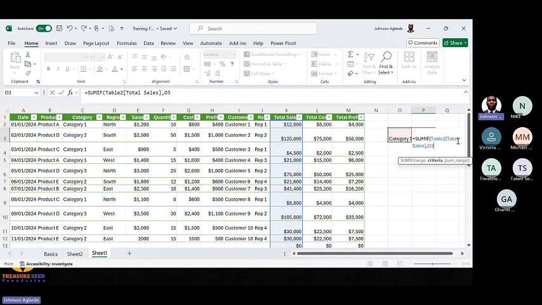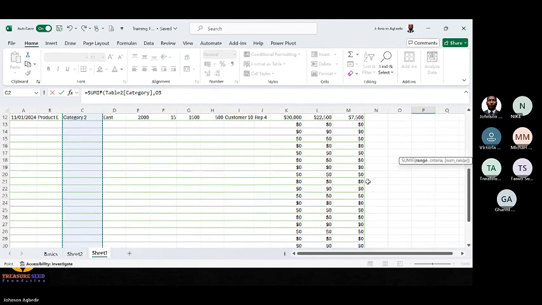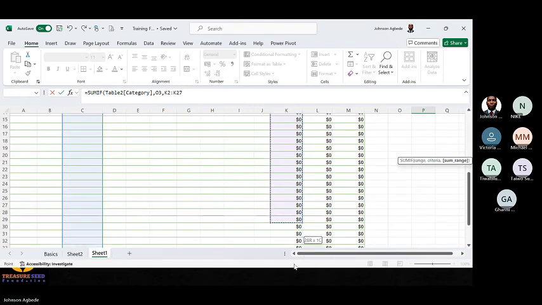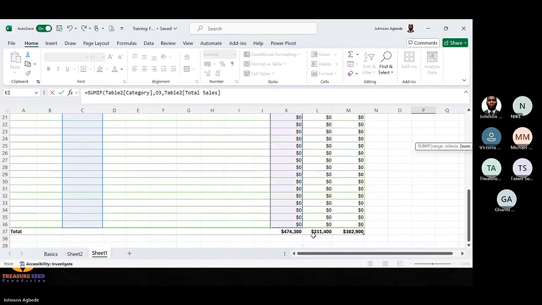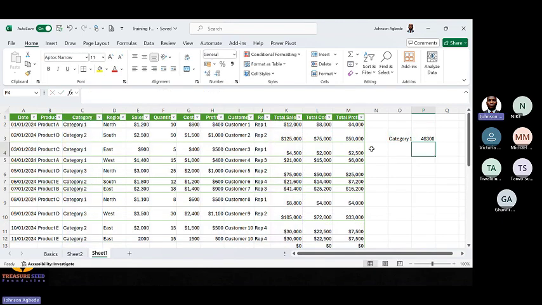Oh, sorry. I'm summing not this. This category 1 is my range. If that range equals to this, then I should sum my total sale. And I close my bracket and I click enter. My category 1 is telling me the total sales for my category 1 is 46,000.